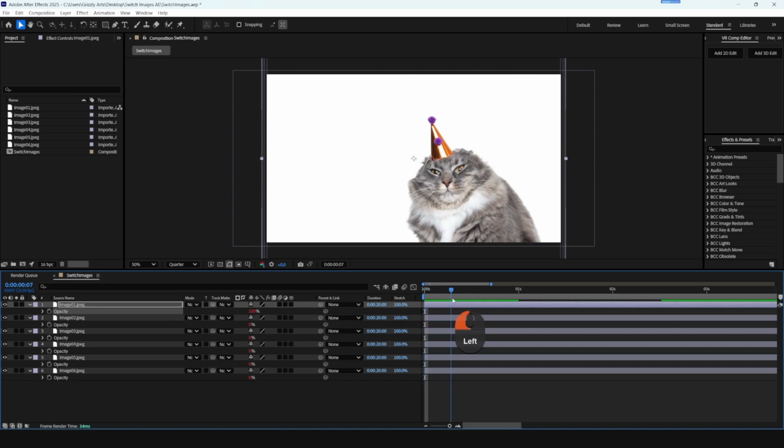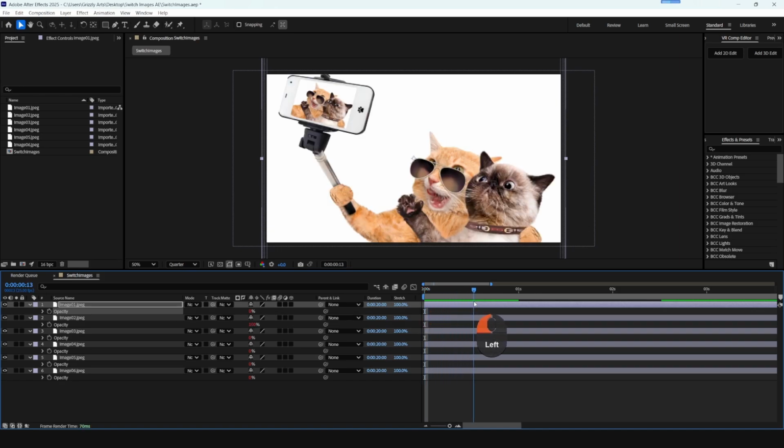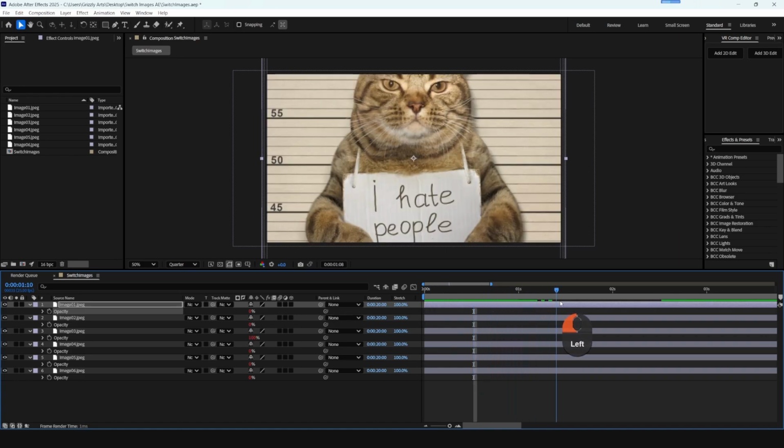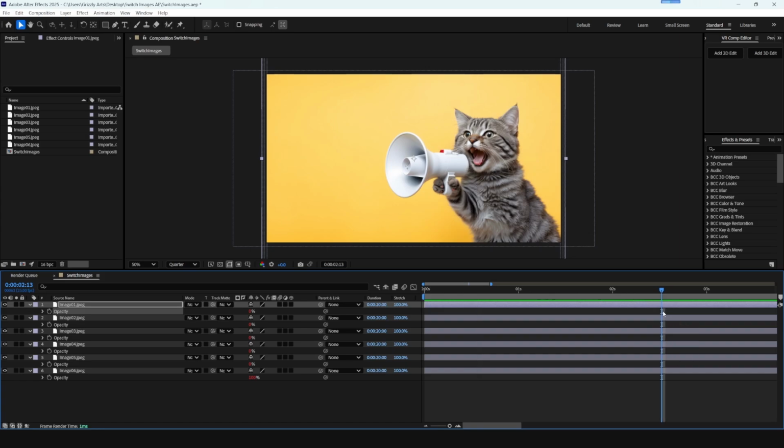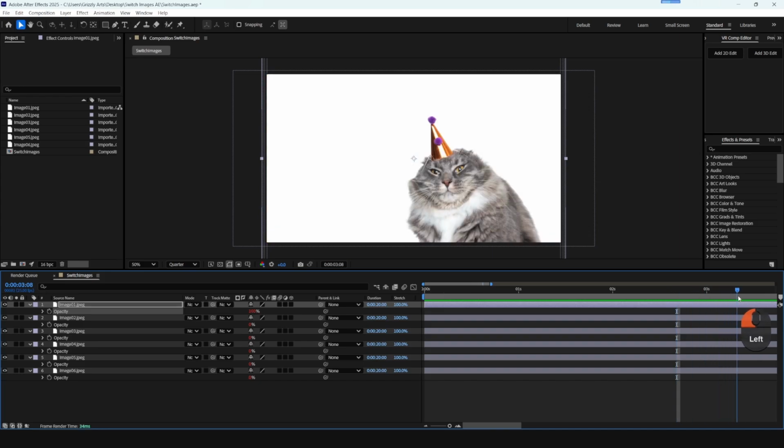And now when we buffer through this timeline, you can see that the images switch every half a second. Because we have a loop property within our expression, after the 6th image, it automatically comes back to the first one and forms a loop.